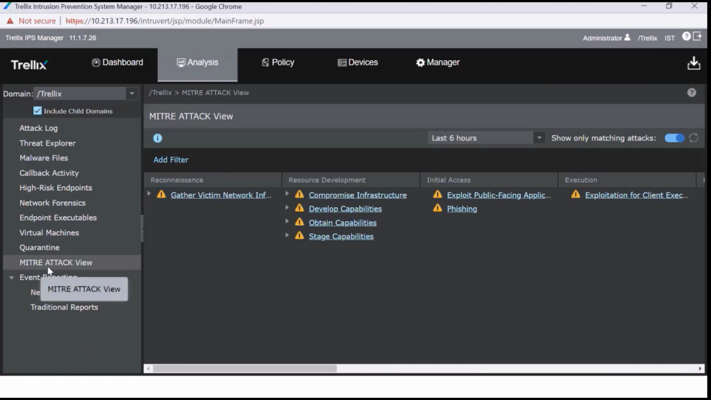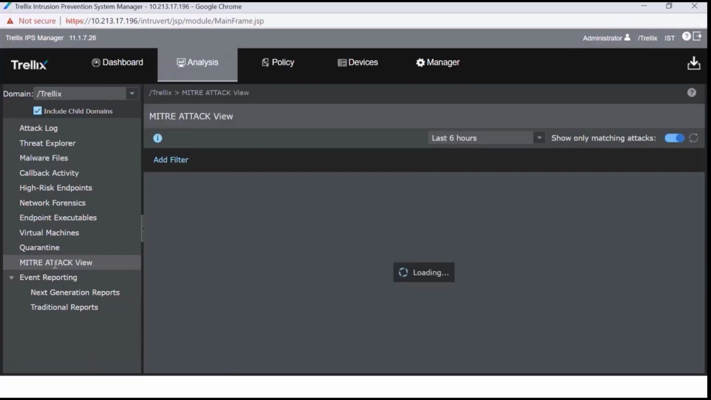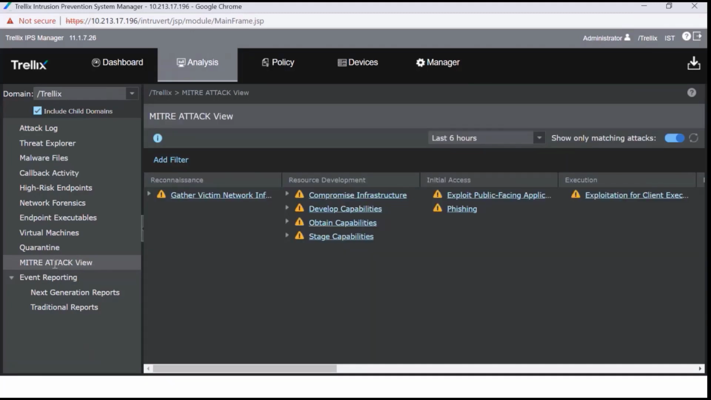In the analysis section, a new node called MITRE ATTACK View is added as part of the 11.1 release. When we click on that, the UI shows the MITRE ATTACK matrix-based view. By default, not all the tactics are shown. The UI will show only the tactics where there is a matching attack present.